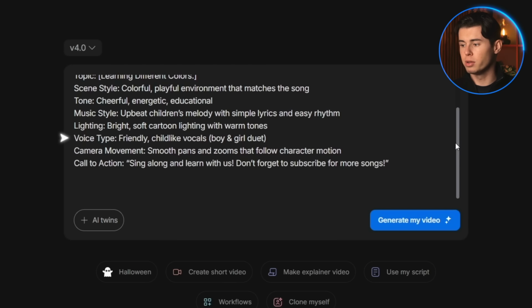It's the same for the voice type. That's what controls whether the voice sounds playful, friendly, or more grown up. For camera movement, I included smooth pans and zooms that follow the character's motion. I'd recommend keeping it that way since it makes the video look more alive and helps hold attention.